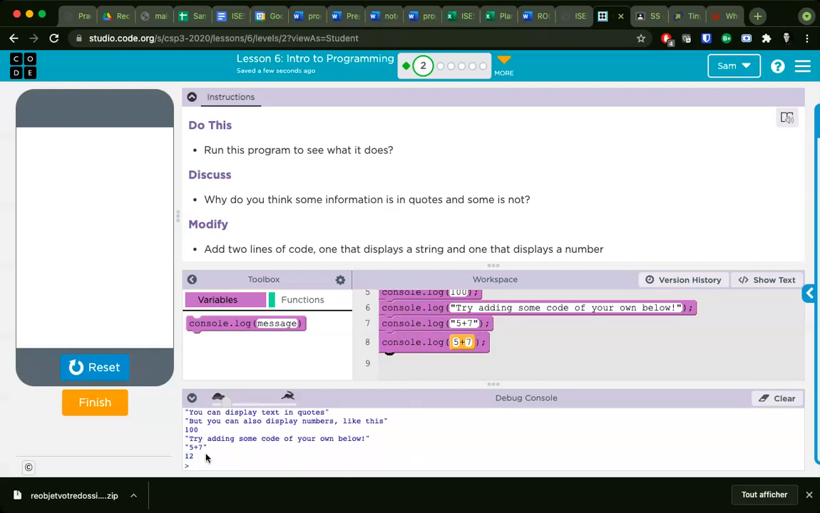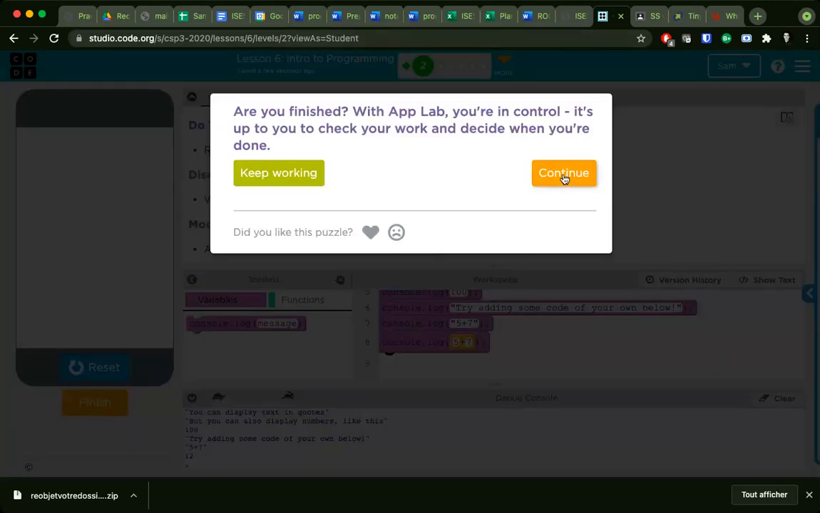Okay, so you see how the first time when it's in quotations, it considers it like a word, 5 plus 7. But the second time, when it's not in quotation marks, it considers it as a number. So if you write 5 plus 7, it's going to do the math and tell you that 5 plus 7 is 12. And that's what it's going to show you, 12. Okay, let's go to the next step.